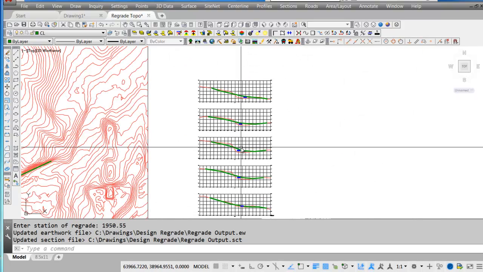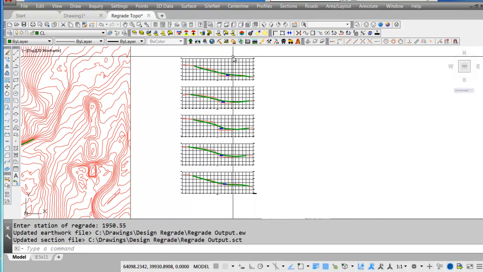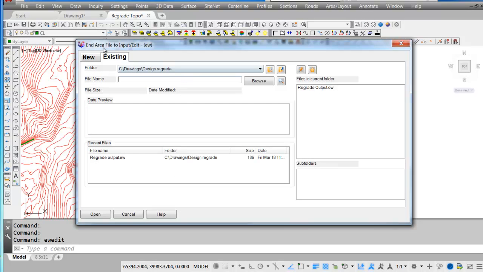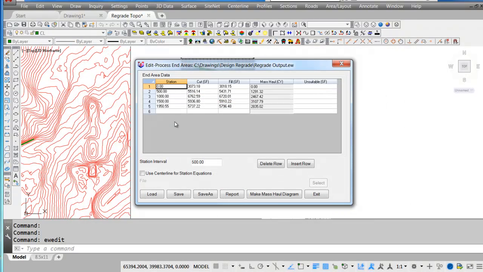Alright, so that's done. We've made the section file. Now a couple of things we'll do will be to calculate the volume of that material. So we're going to run under sections and do the very last command, edit process end area file. I have an EW for earthworks file. If I open that, there's my 5 cross sections. I'll just hit report.